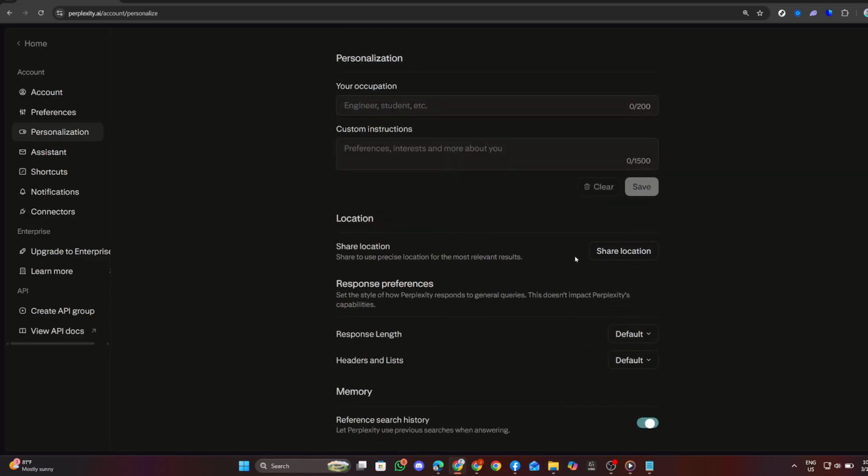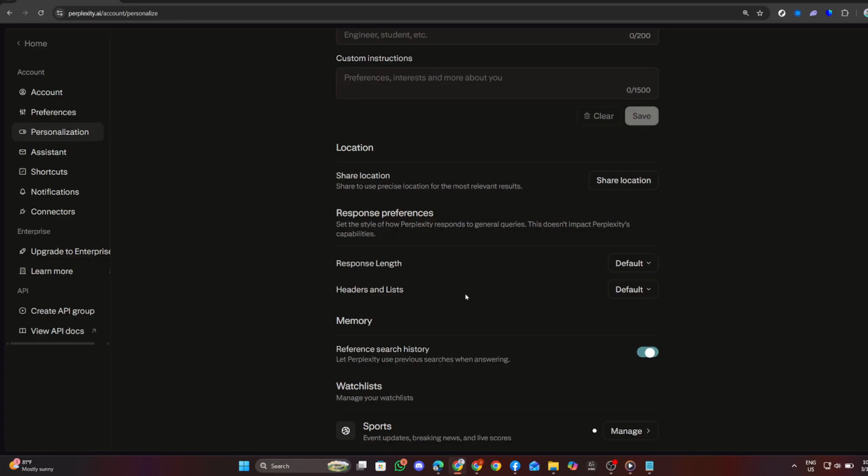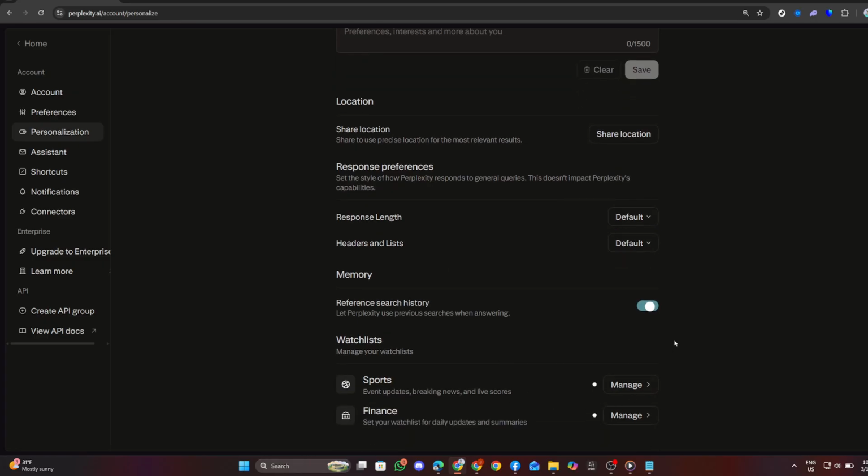Next, set your preferences according to your interests. You will find options to select topics you're interested in, such as technology, finance, or health. Choose the topics that resonate with you by clicking on the appropriate checkboxes or drop-down menus. This selection will help Perplexity deliver more relevant information.